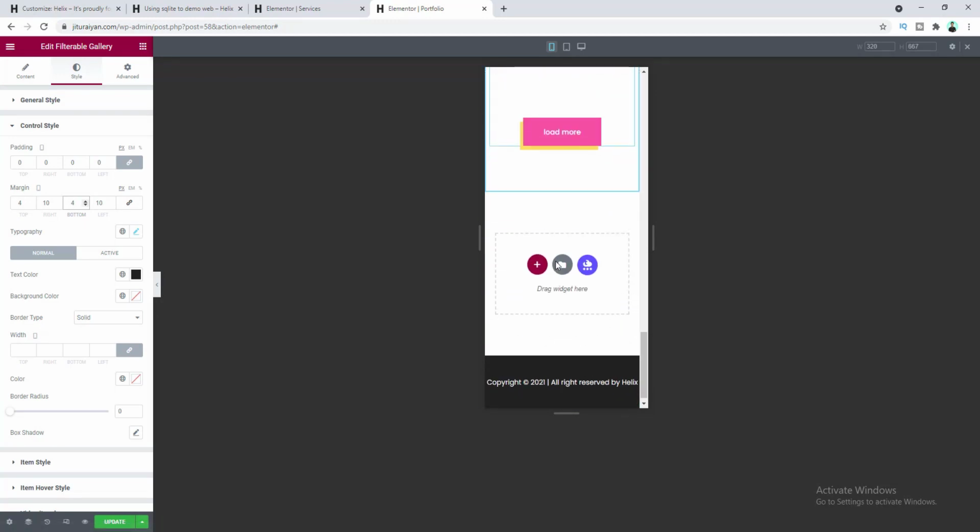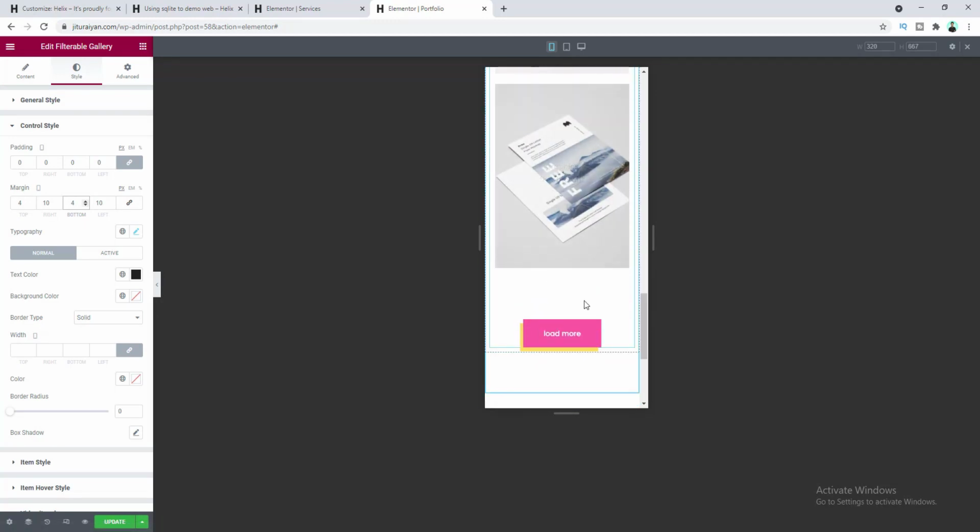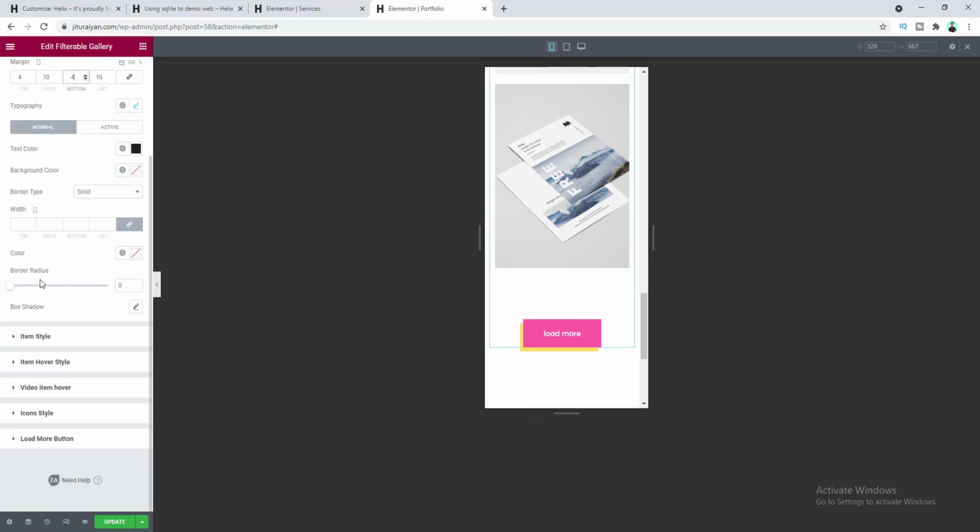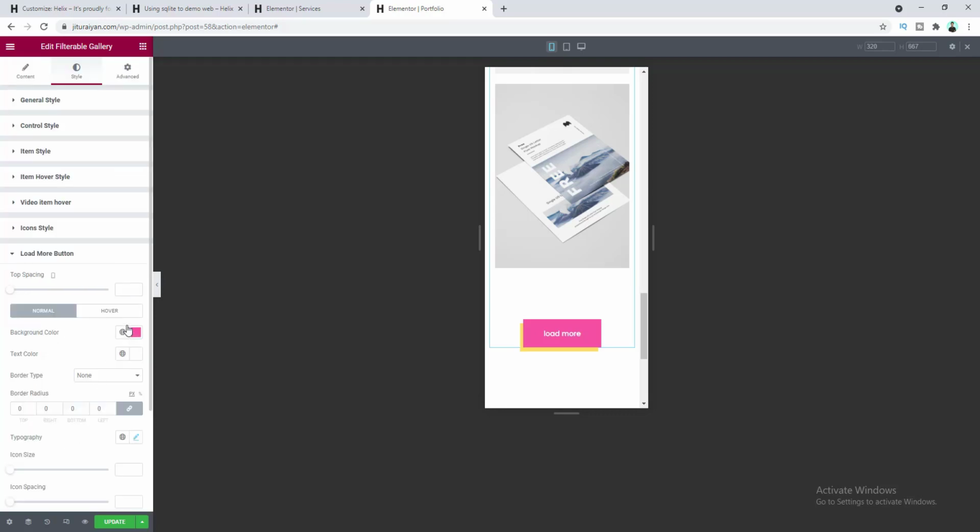And if we go over here, we need to reduce this spacing from the top of this button. So for mobile devices, go to this load more button option, and here for this top spacing I want to make it 45 pixels. Great.